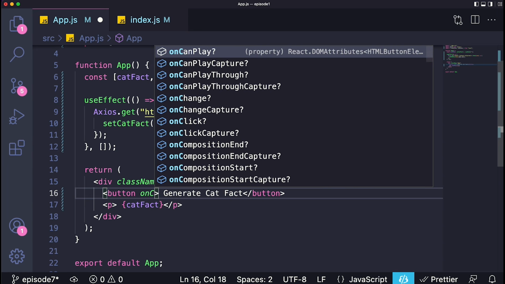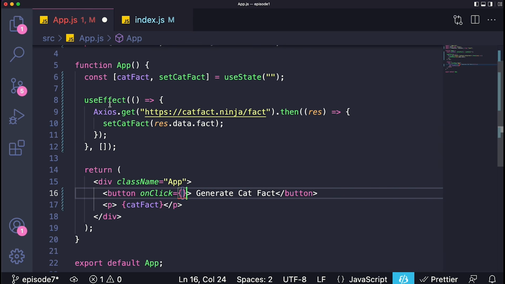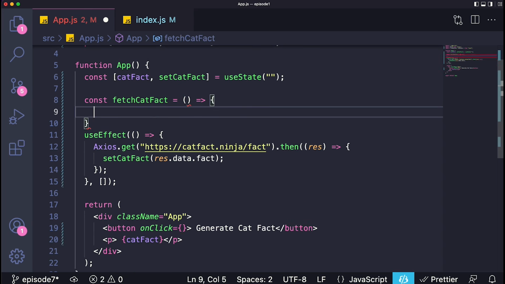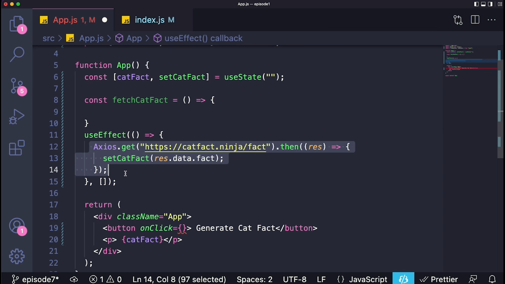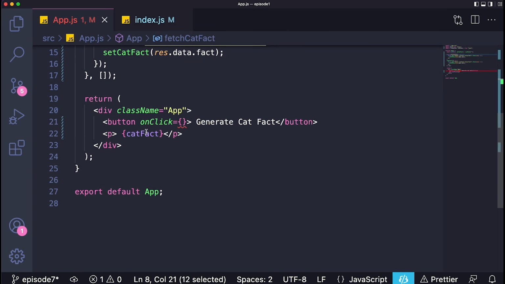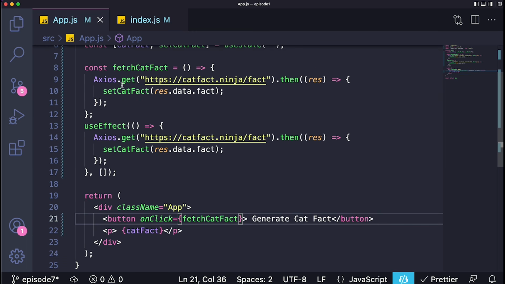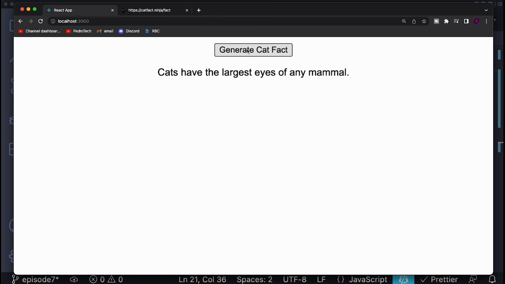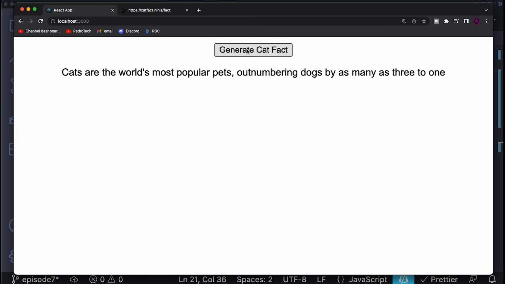So what we can do is pass an onClick over here, and then down over here we can put a function that will be fetching the cat fact. So I'll say fetchCatFact, and we'll just do something like this. Now what I'll put over here is the exact same logic as I put over here, and if I put this inside of the onClick, you'll see that when we click on the button, it'll now generate another cat fact, right, as we click on the button.